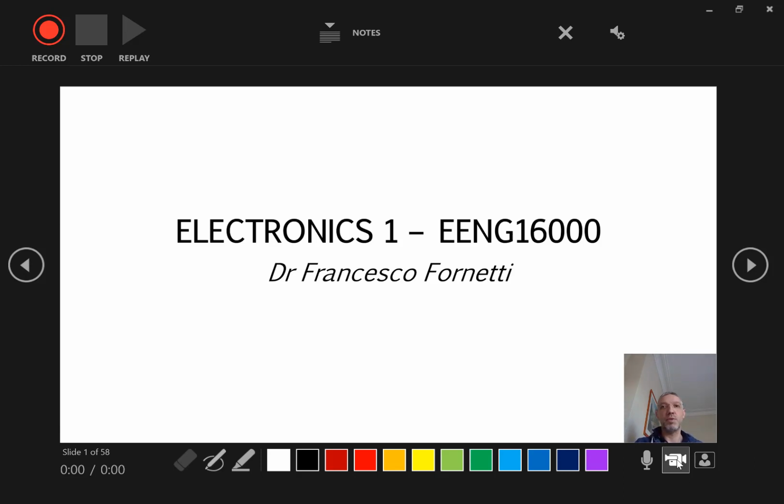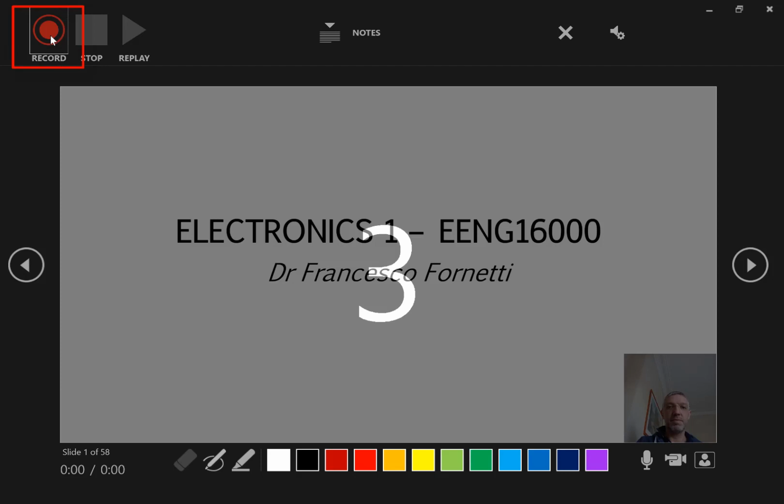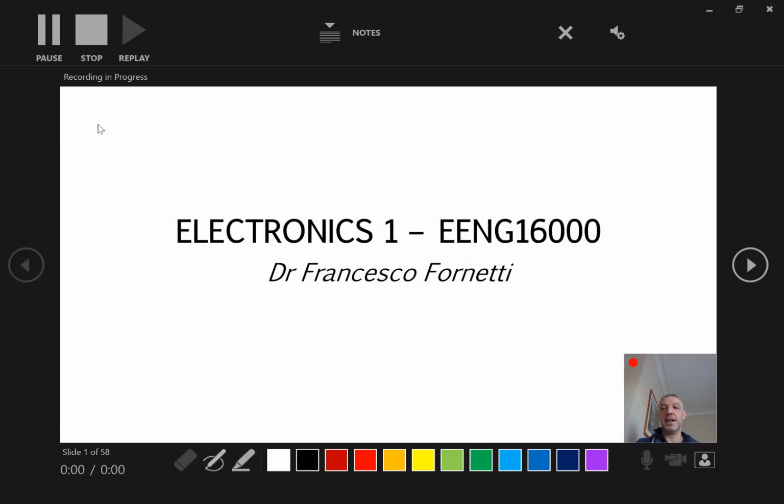The audio is very important. If you can, use an external microphone, but sometimes the integrated microphone that you've got on your laptop will be perfectly adequate. So if I want to start, I can just click on record. The countdown starts, and then I can start doing my presentation. To advance the slides, you can use the right arrow key on your keyboard.